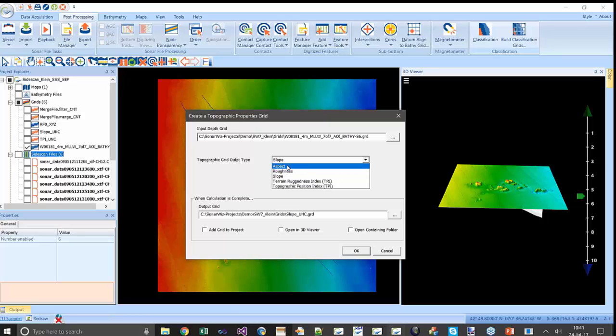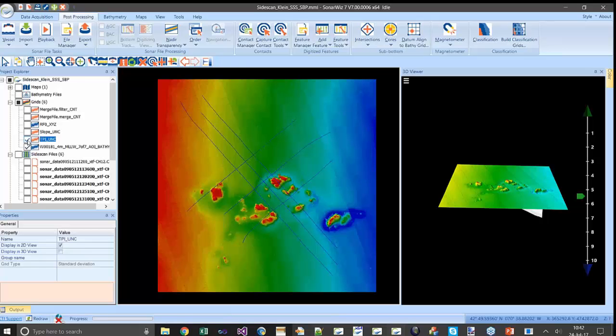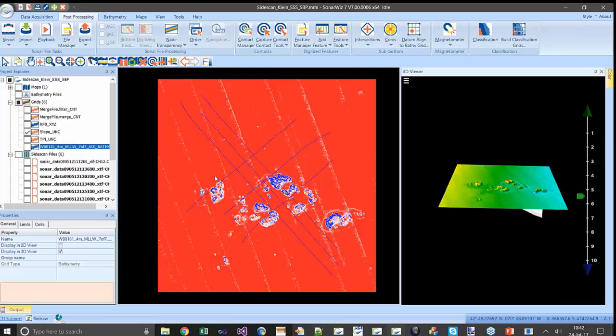You can calculate your aspect, the roughness of the terrain, and the slope of the terrain. There are two topographic properties called the terrain ruggedness index and the topographic position index that are used by biologists to try to characterize the seabed. Once those grids are created, I can show you an example of the slope grid. Here's a slope grid. This isn't bathymetry. The red color means it's mostly flat, and the blue color means it's relatively steep. Now we can use that for Seabed characterization.